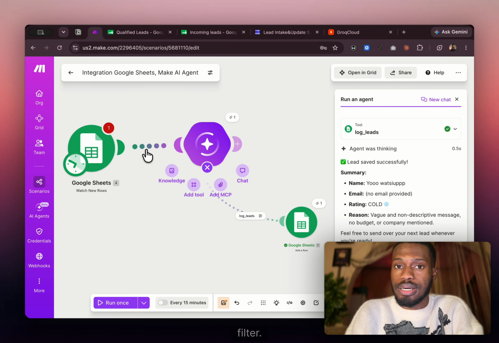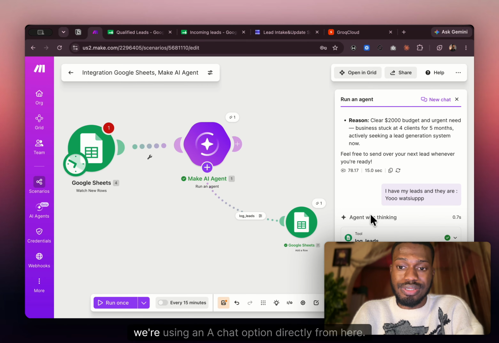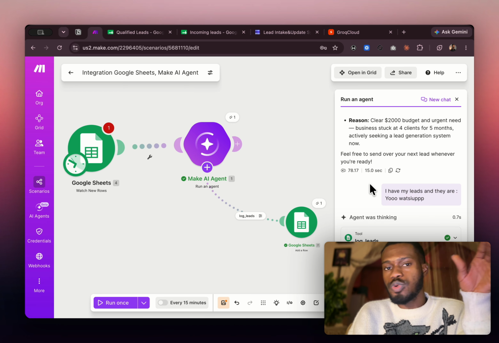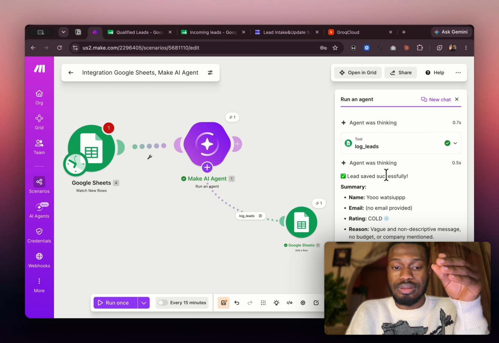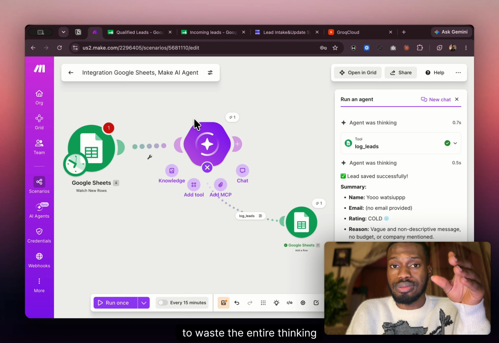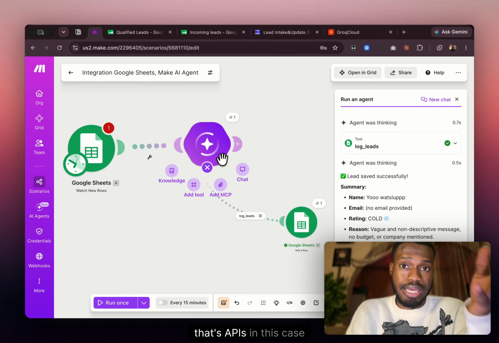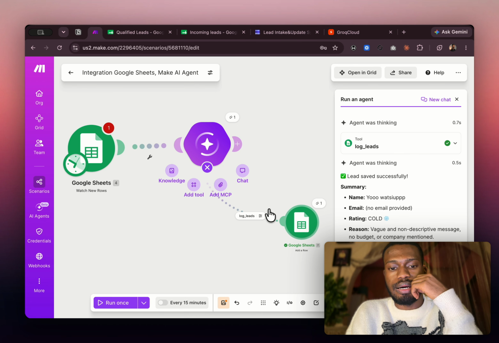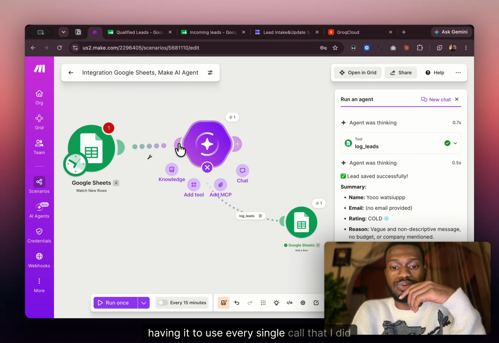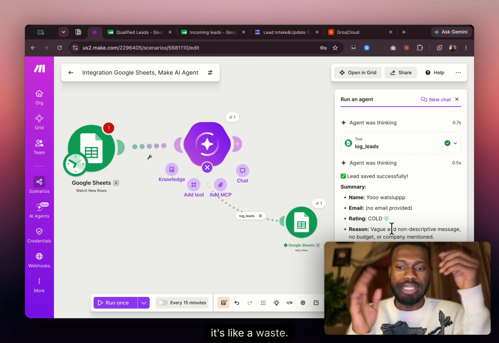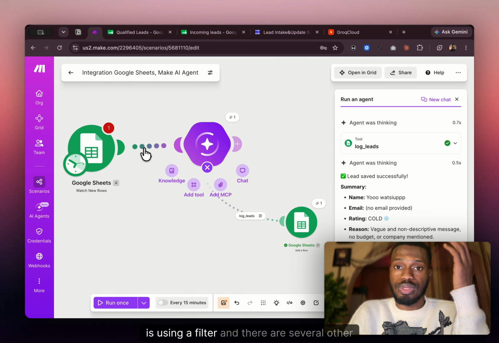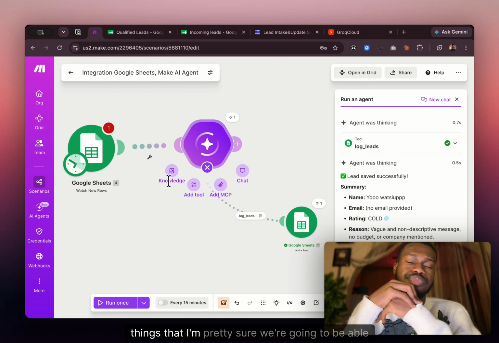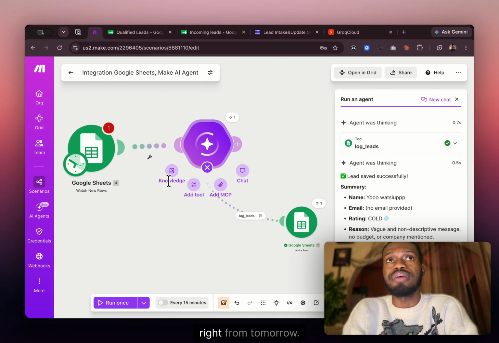Remember, there are several ways. You could have used a filter. If we had a filter here, we're using a chat option directly from here. But there are numerous ways we could have avoided something like this wasting the entire thinking process. That's APIs in this case. And having it use every single call that I did here, it's a waste. So one of the best ways is using a filter, and there are several other things that I'm pretty sure we're going to be able to cover right from tomorrow.